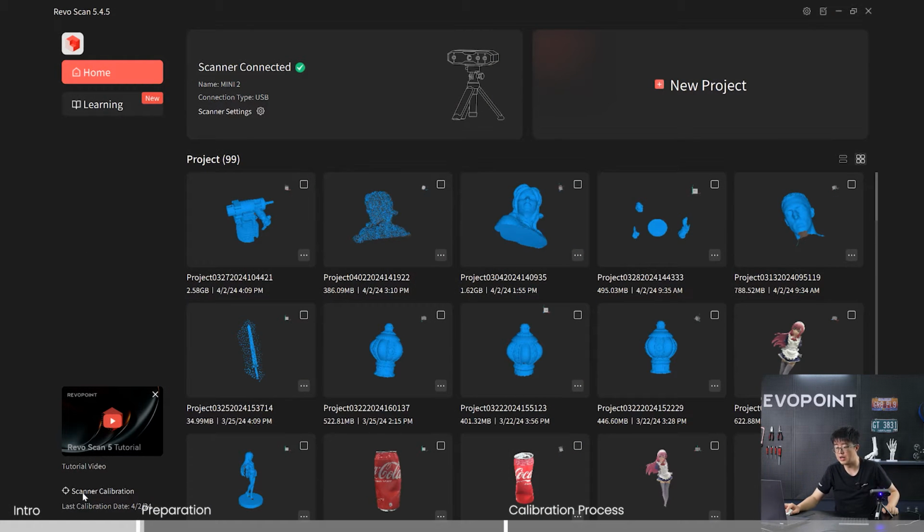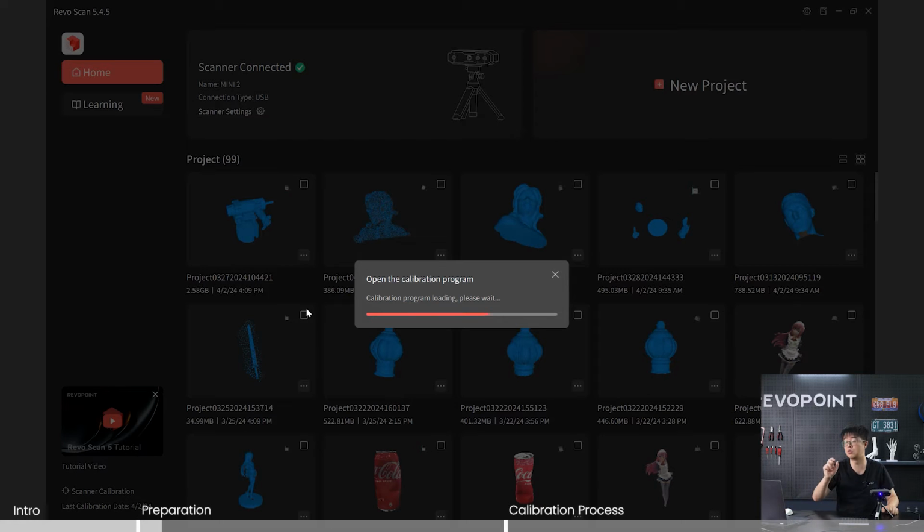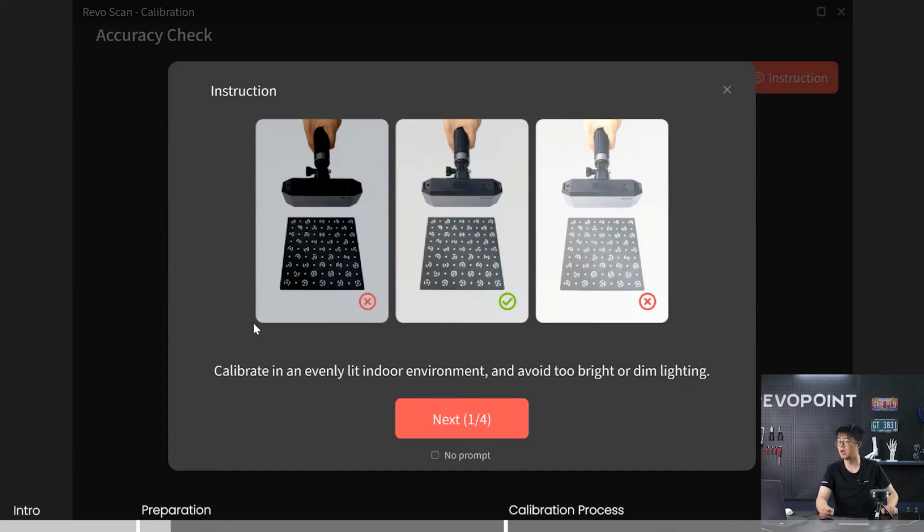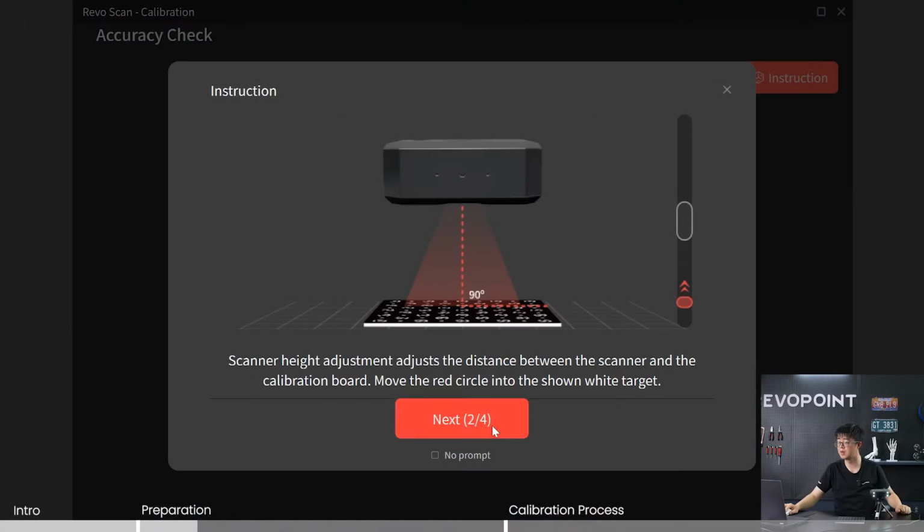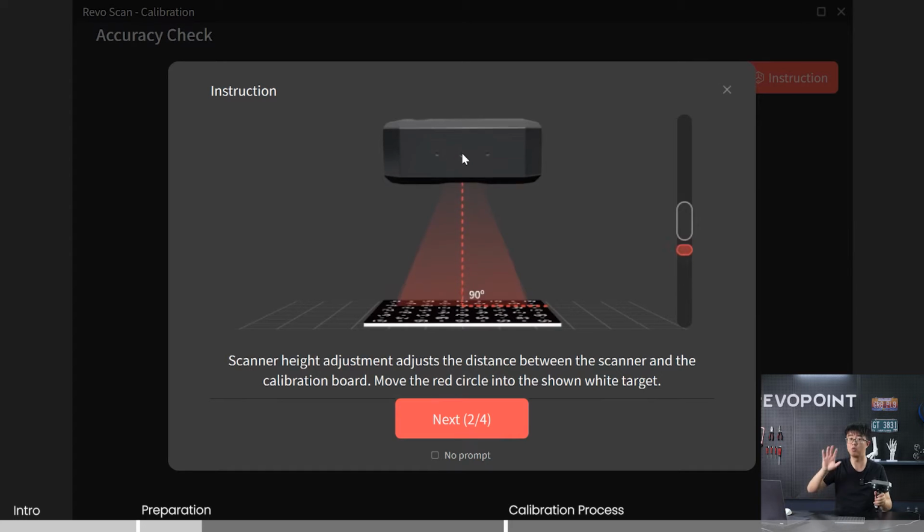Now, you can enter the calibration program right here. It is located on the left corner. It says scanner calibration. Click this, and it'll take you to the calibration program. Okay, and please read the instructions, they're very good. First, we should put our scanner and the calibration board in a well-lit environment, not too strong, not too dim.